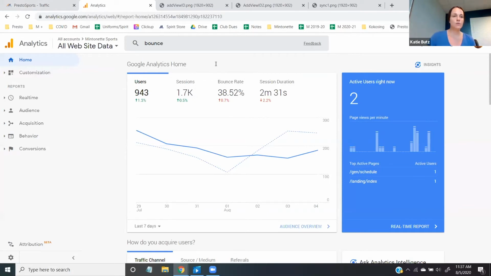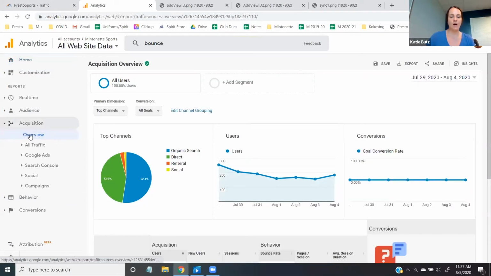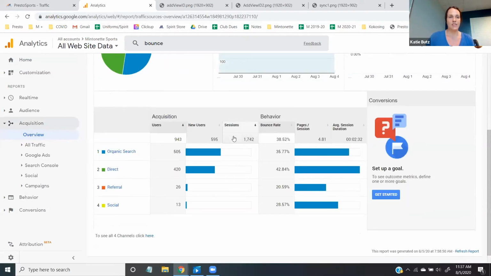Okay, so one really cool thing, a couple of things I want to point out here: acquisition, over here on the left-hand column. When you come over here to the overview page, this will highlight how people found your site, how they got to it. So Google searches, social, directly from social media, maybe they're typing in your URL directly. This will really help you market your site.